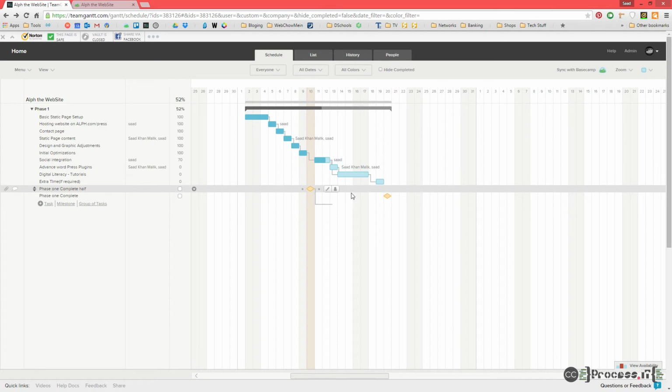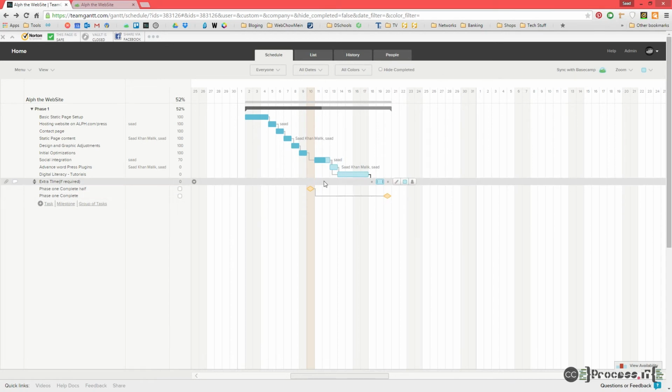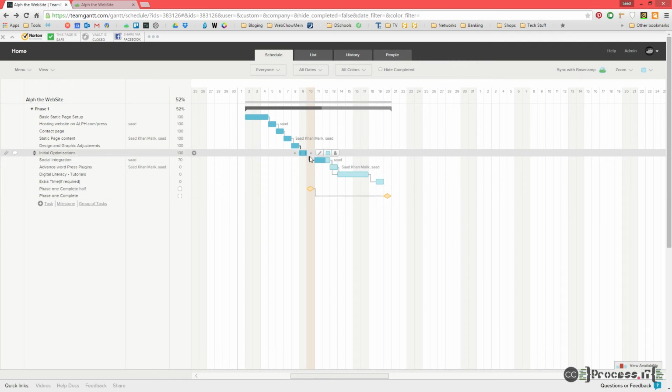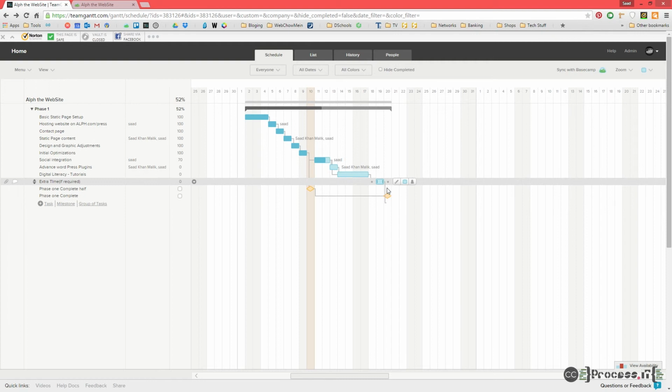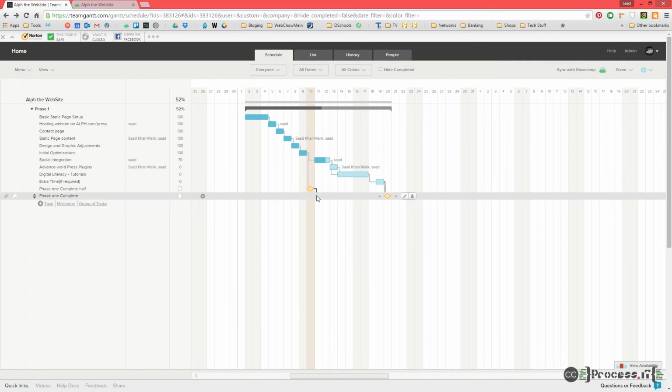You can set the dependencies on this as well. This basically helps you highlight that based on this task I've completed this milestone, and based on this task I've completed this milestone. So you can see that the dependencies can be intermingled.